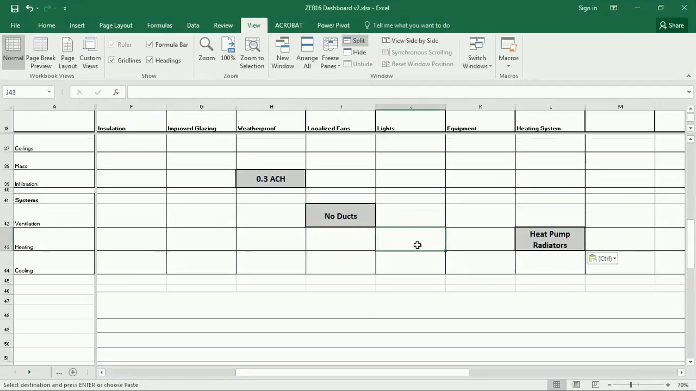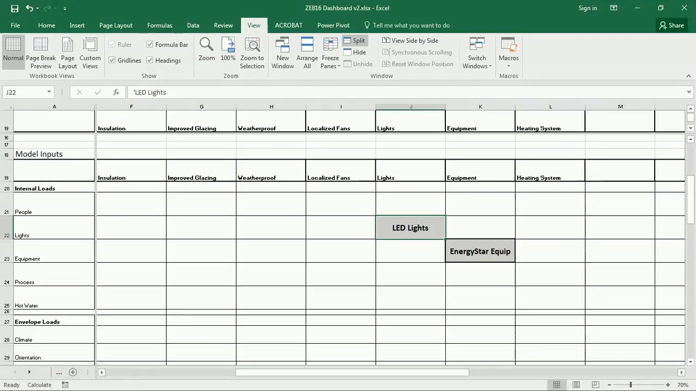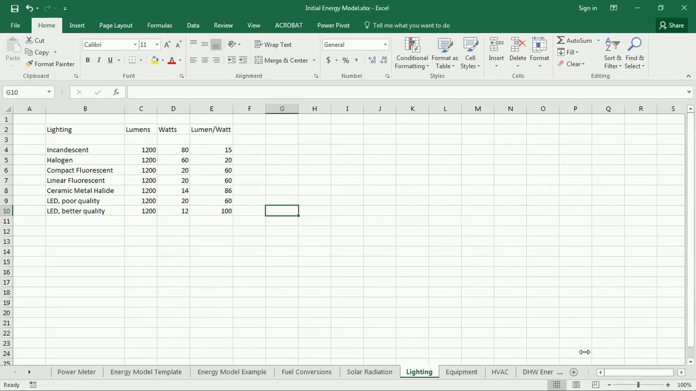And then back to the dashboard, LED light. If you remember back to the initial energy model template, there was a tab here called lighting, and in this one you can see the difference that LED lights would make if you have good quality LED lights. It's about 100 lumens per watt. If you're replacing incandescent lighting, which is your standard 100 watt light bulb, the LED is about 6.5 times more efficient. In the case of Worcester, most of the lights in the computer lab are linear fluorescent, so it's only about 1.7 times more efficient going to LED.